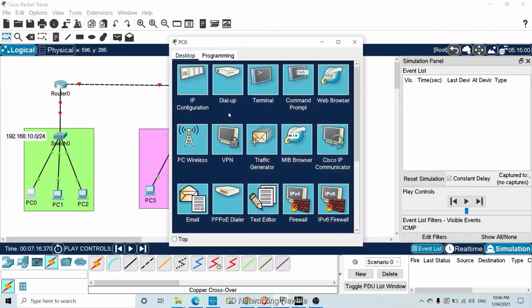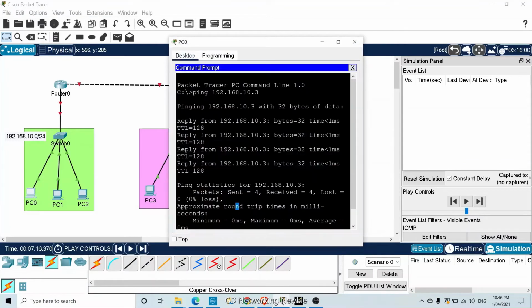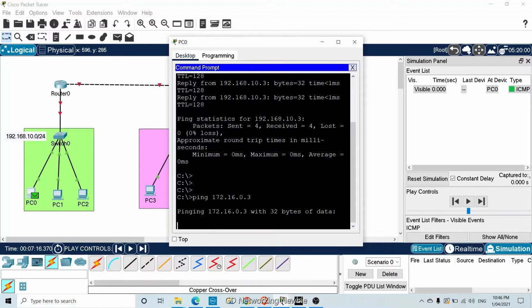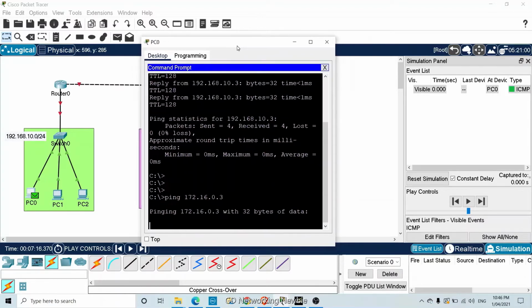So if I go to PC0 and go to command prompt and ping 172.16.0.3, it will not work because these routers are not configured to forward the traffic from one network to another. So this would fail, but we can wait for the response.